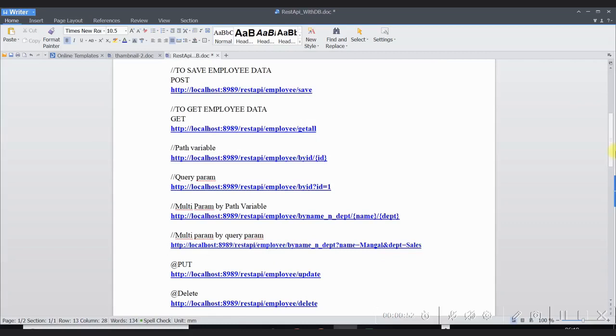To save data, we are going to create the endpoint like this: REST API /employee/save. To get all data, we are going to use REST API /employee/getAll. With the help of path variable, we can fetch a particular employee's data. With query param also we can fetch a particular employee's data. We can apply multiple path variables like this, and multiple variables with query params like this.